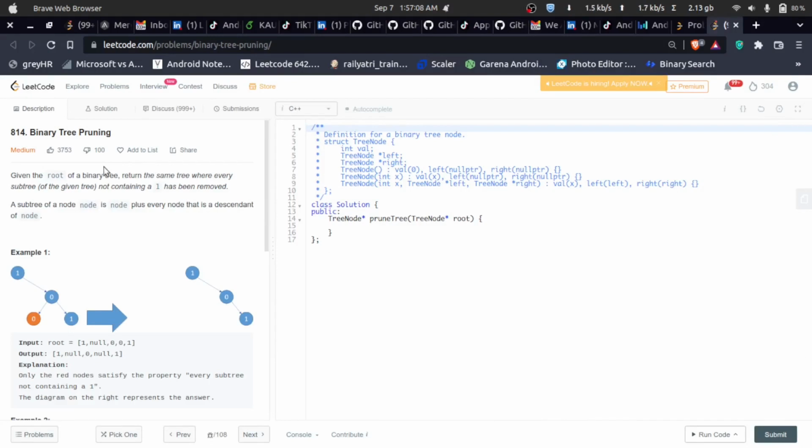The problem is that, given the root of a binary tree, we need to return the same tree where every subtree not containing a 1 is removed. That is, a subtree of a node is every node descending from that node. Basically, I will repeat that one more time.